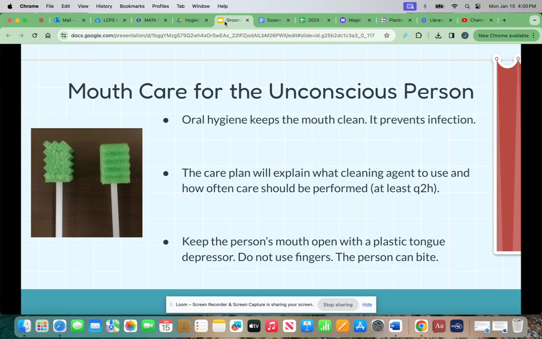Unconscious persons cannot swallow. You need to protect them from choking and aspiration. Aspiration is breathing fluid, food, vomit, or an object into the lungs. It can cause pneumonia and death. To prevent aspiration, position the person on the side with the head turned. Use a small amount of fluid to clean the mouth, and do not insert dentures. The care plan will explain what cleaning agent to use and how often care should be performed. It's typically at least every 2 hours.